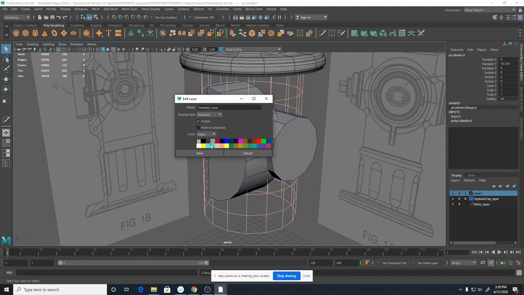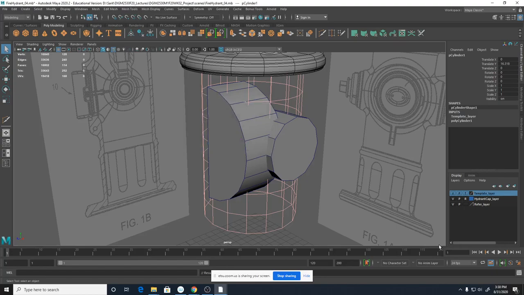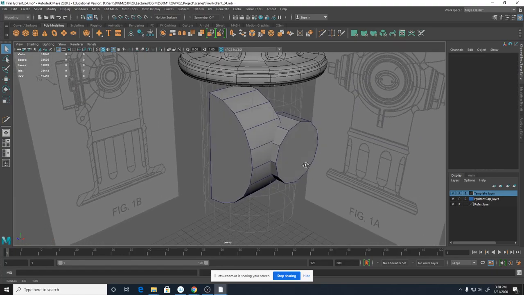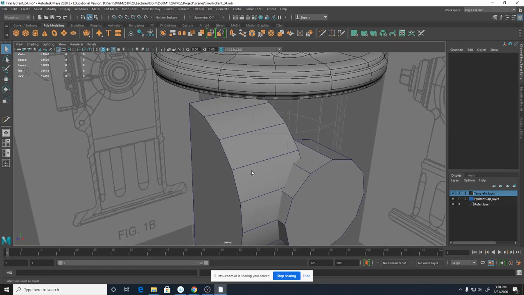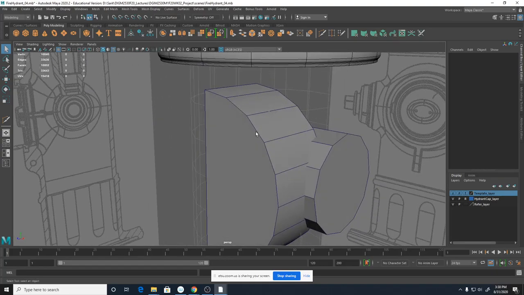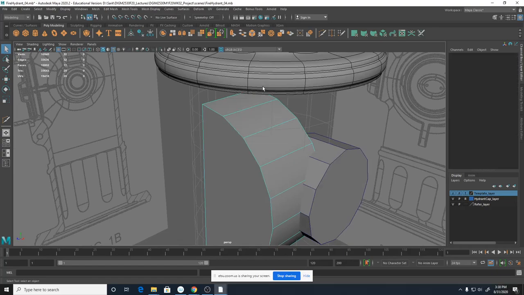Don't leave layer one, layer two, because you're going to get confused about what each layer is for. And here we go, so template it, and focus on this line. Can you see? Now I want you to move, just prepare it.